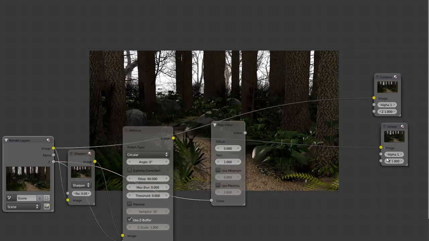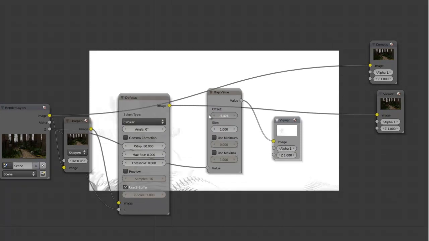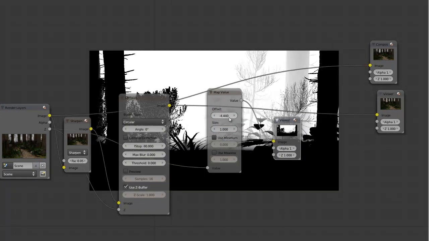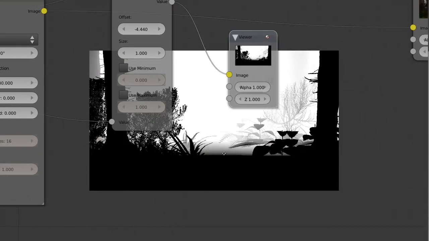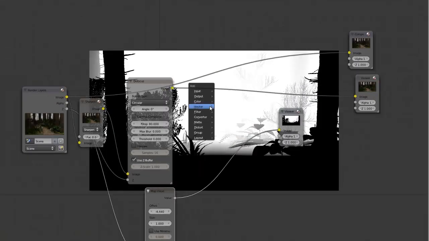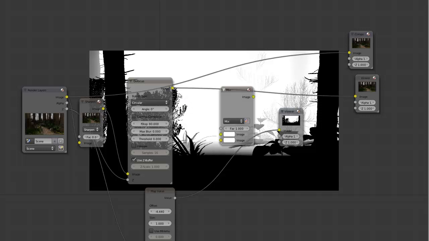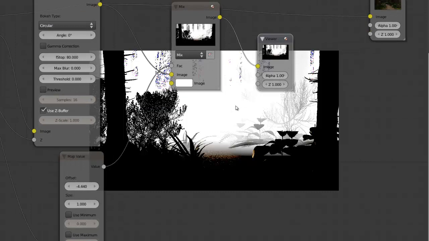I'm going to put our Z in there, and if we just duplicate this viewer, you can see that if we pull back this offset, the geometry of the scene is displaying in this black and white thing. What we're going to do is, so we can do things in real time just for the demonstration, add a mix node, put our image into one of the inputs, and then our map value into the factor, and then look at that, you can see how that's working.